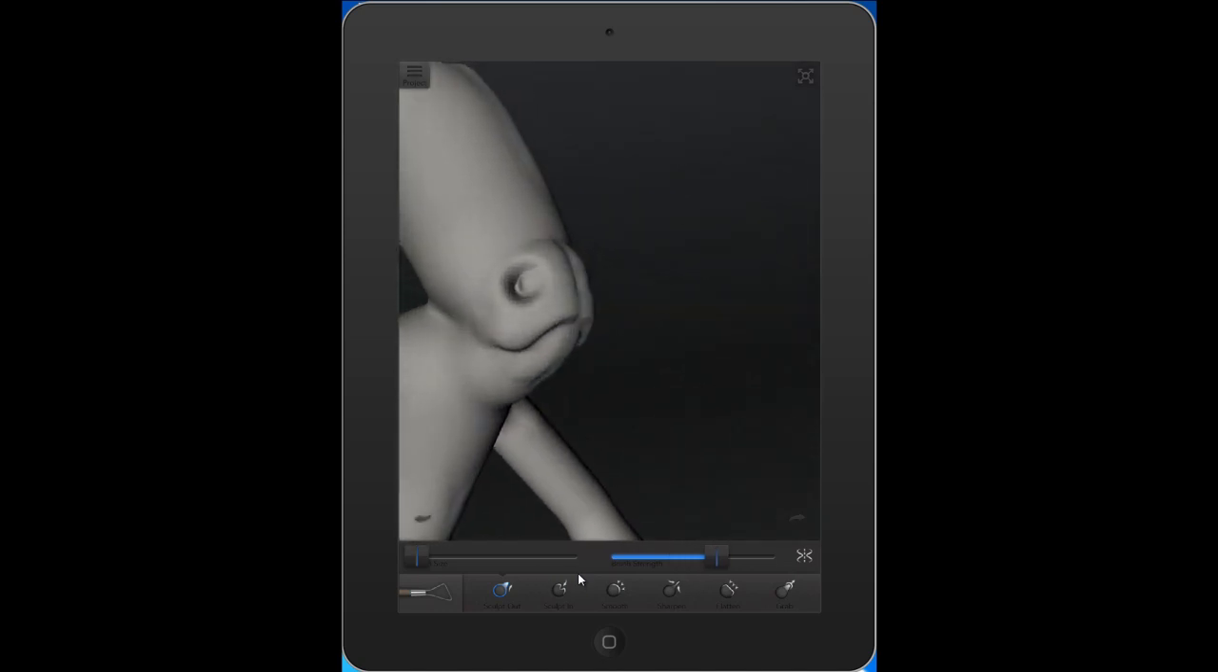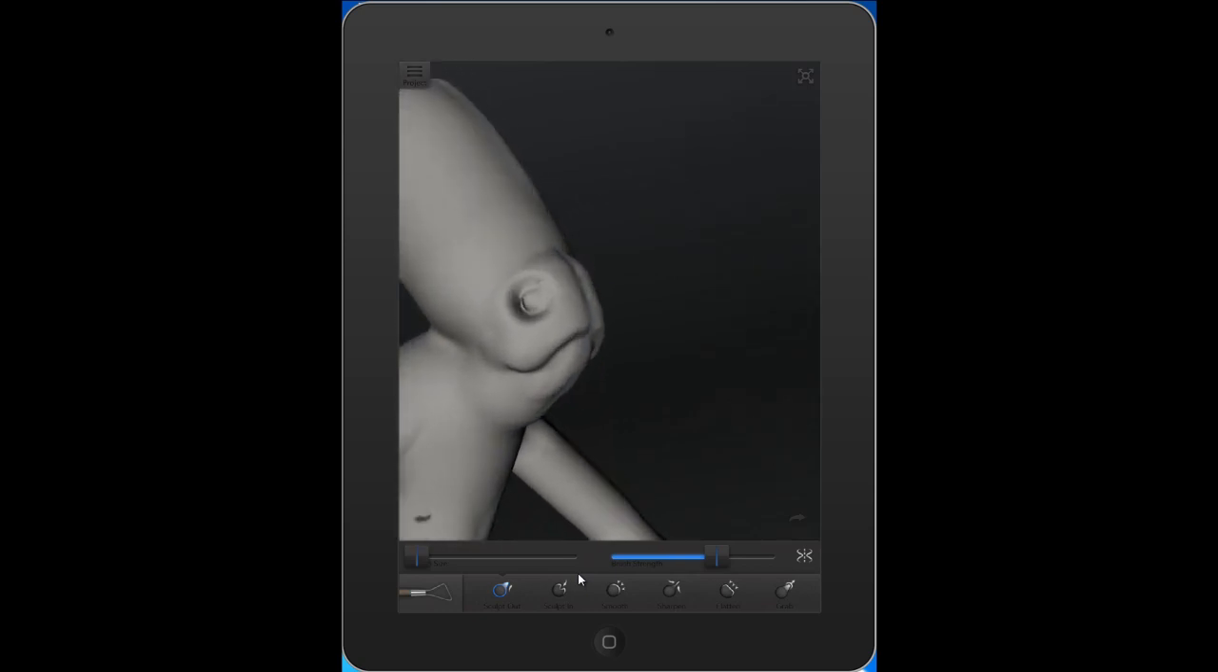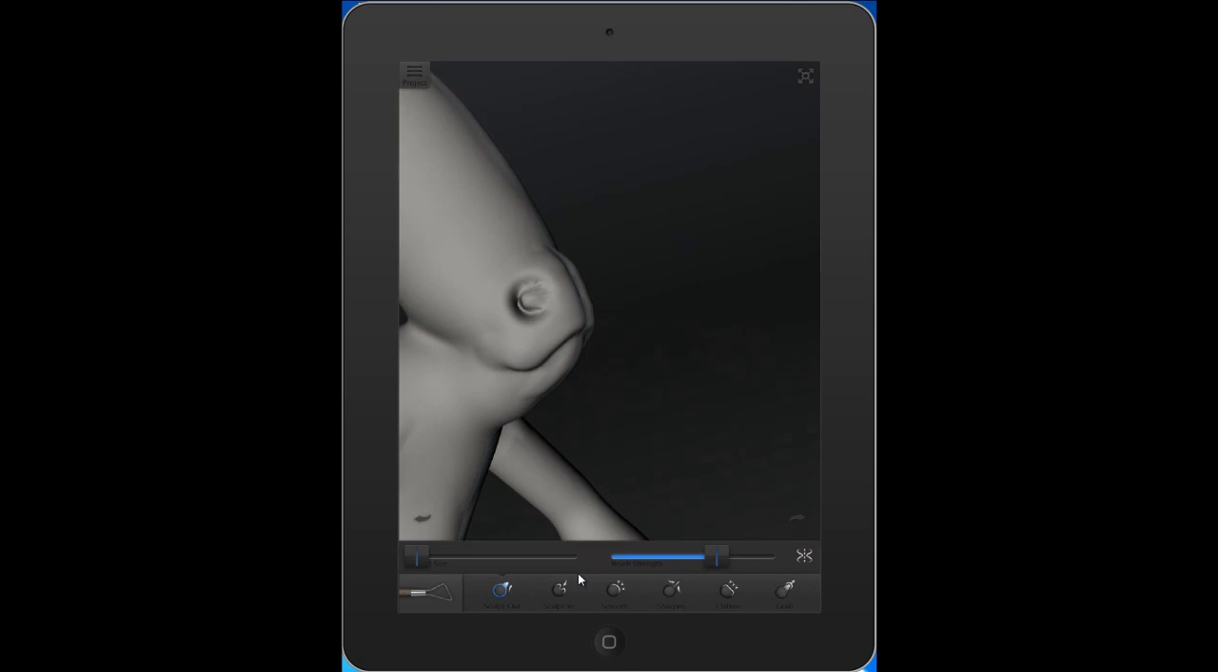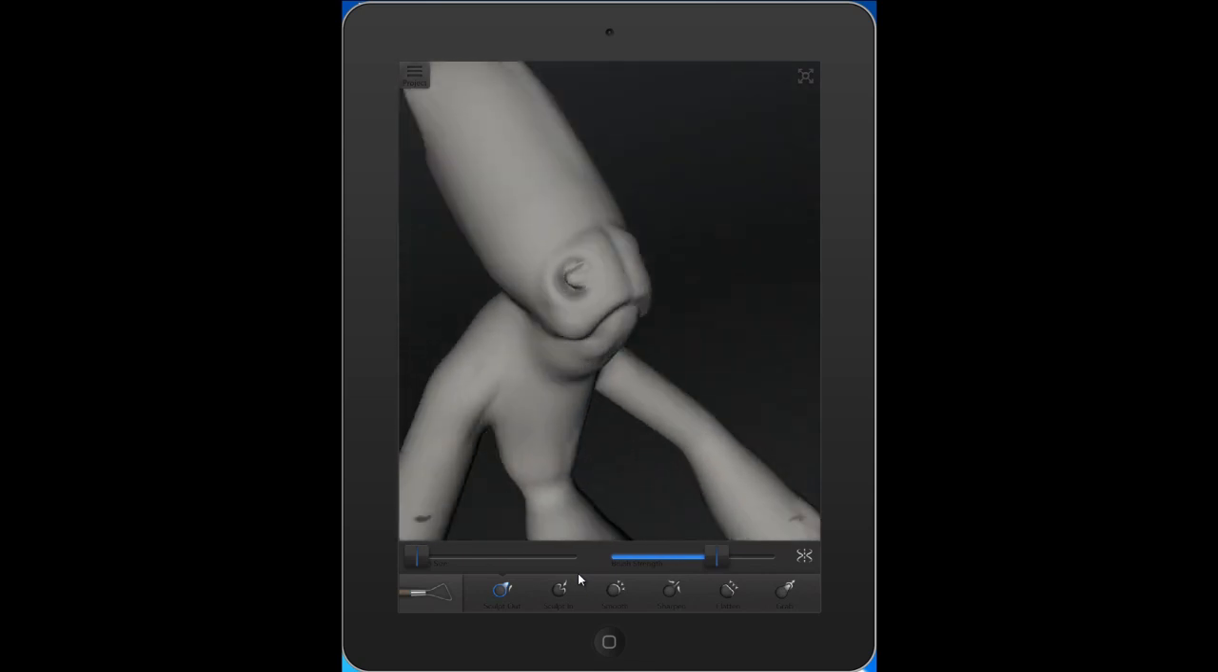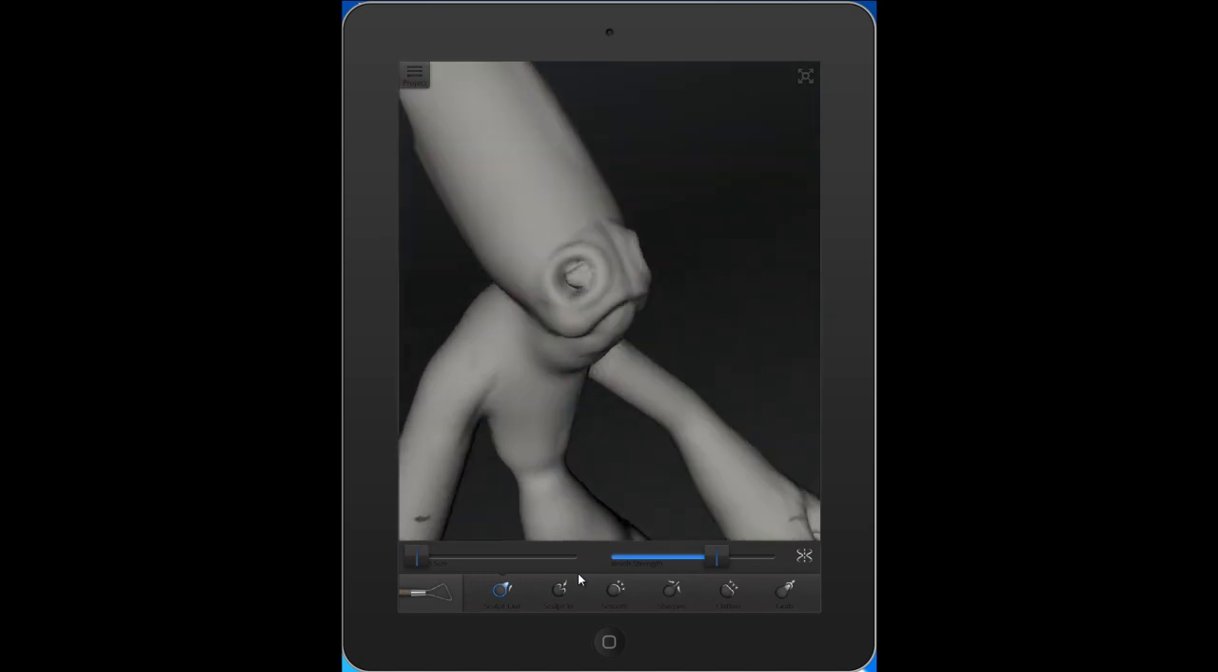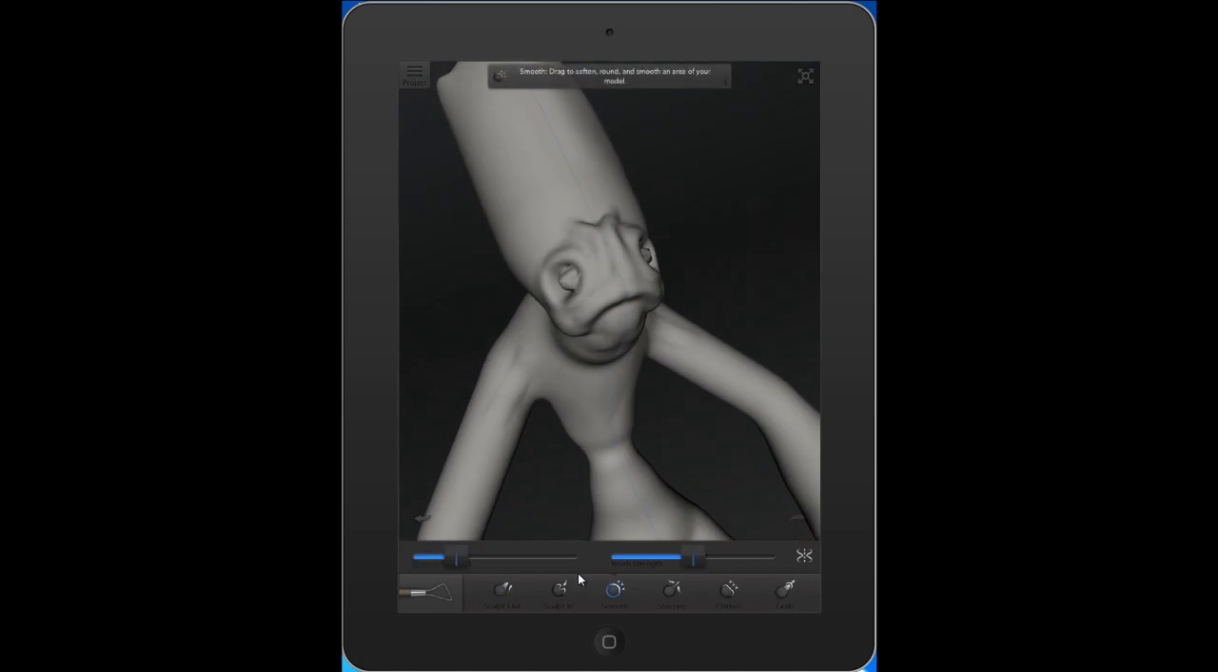So you can zoom in as you would do on any iPad by pinching, basically. And you rotate, as I say, by hitting the blank area. And you can sort of see it faceting a bit here, where we've got the poly limit at its limit.